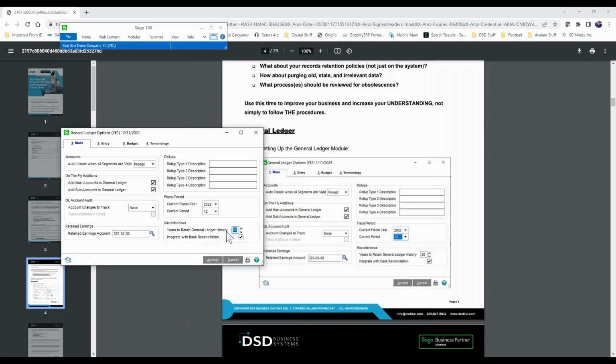So I would recommend going 20 years, 50 years, 99 years, and just purge it if it gets to be too much. But otherwise, GL data doesn't take up a lot of space in Sage. So that's one where it doesn't hurt to keep a lot of data, more so than you might need.